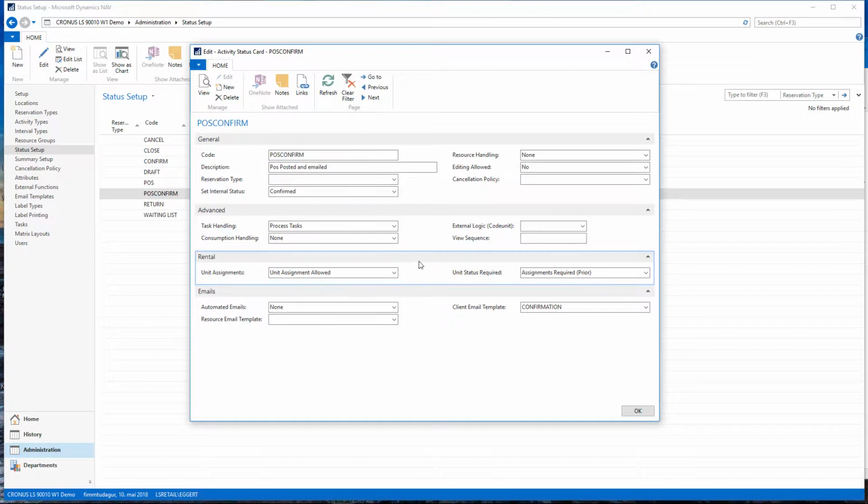So here on per activity status, I can define if we allow to enter assignments or not when the contract is in this status. And also we can set up, prior to assigning this particular status, if we require that the units have already been reserved, or if we require that the units have already been returned, or basically no units assigned. So this is, like I say, just to streamline the rental process. So you can define at which stage or which status of the rental contract you can allow assignments, or you can require that the assignments have already been done at that point.